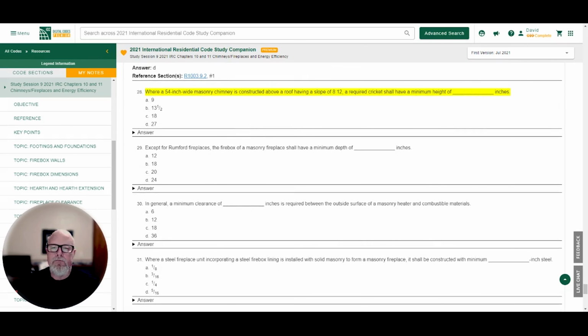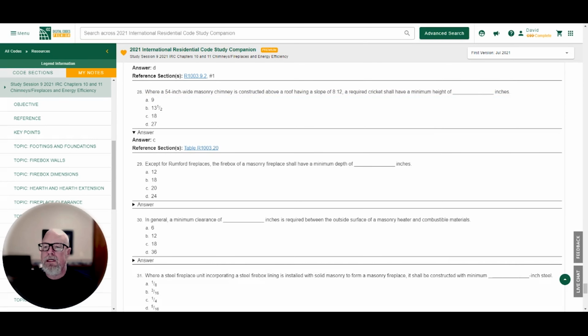Number 28. Where a 54-inch wide masonry chimney is constructed above a roof having a slope of 8/12, a required cricket shall have a minimum height of how many inches? 9 inches, 13.5 inches, 18 inches, or 27 inches? The answer is C, 18 inches. We'll get that in table R1003.20.